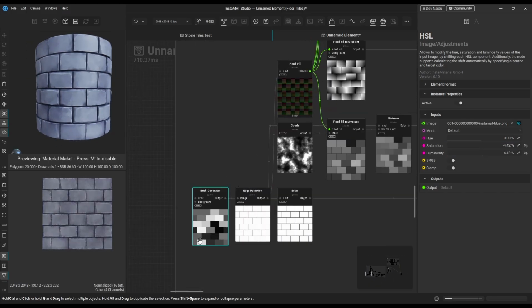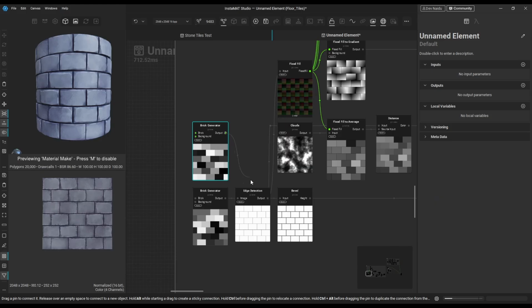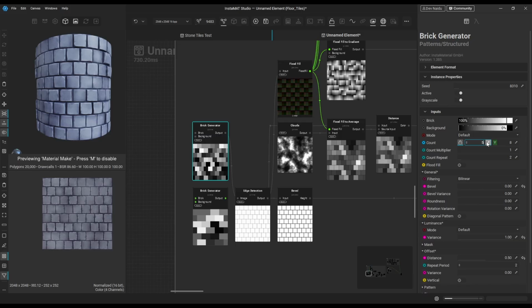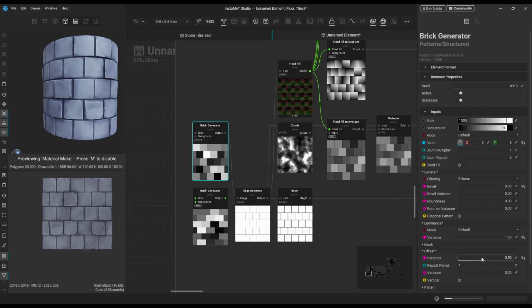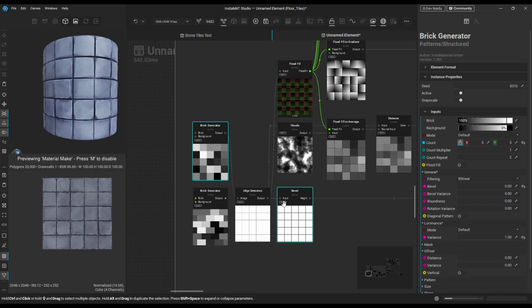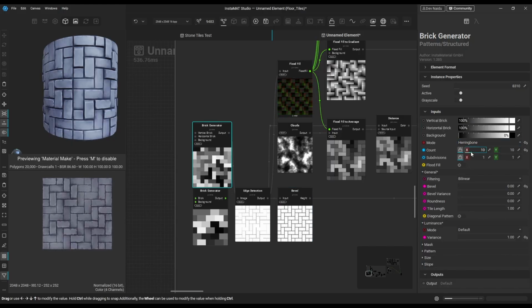Variations by simply editing or replacing the brick generator at the beginning. Duplicate the brick generator and connect it to the edge detect. Set the scale to 5 and we have squares. You can also reset the offset. We can try out different pattern modes like herringbone or dumbbell.